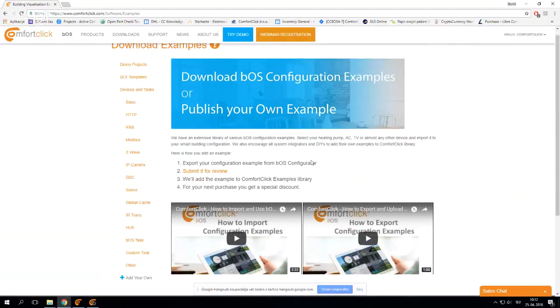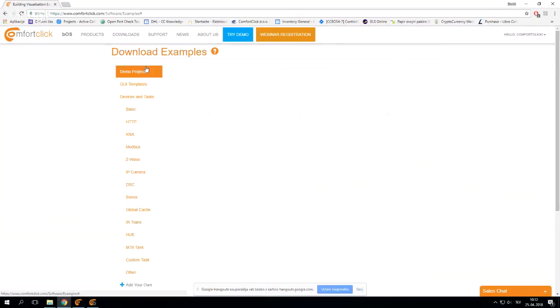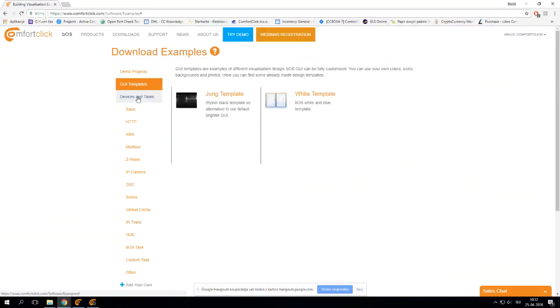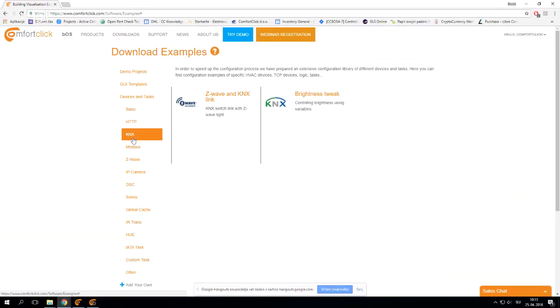If you have any interesting new devices or tasks that you already created in your bOS, feel free to submit them for review. We will then review them, and if it's a viable and good example for us, we'll then, of course, publish it to our web page, and other people will also be able to use them in their configuration. As you can see here, we have examples from basically the whole project, to templates, devices, tasks, and so on. Simply select anyone you want and download it into your configuration.